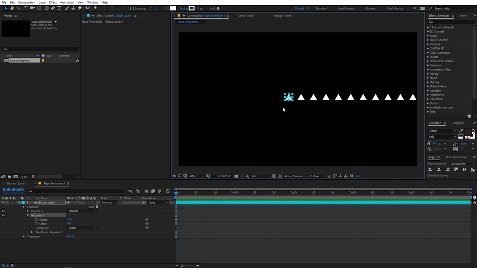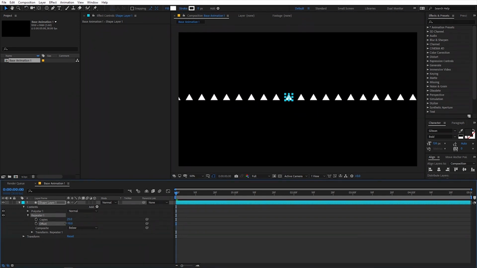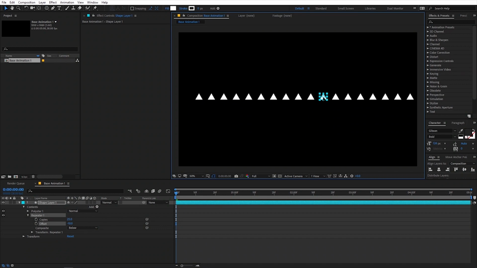So right now you can see that our main shape layer is this very first triangle. So if I offset it and set it to something like -10, now you can see that our main shape layer has moved, and now it is at number 10 in this line, and you can change the offset value and it will change the position of your main shape layer. So for this one, let's set it to 10.